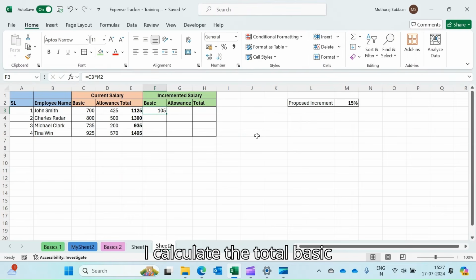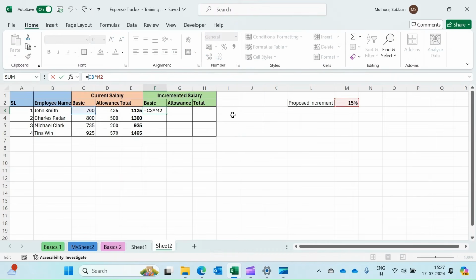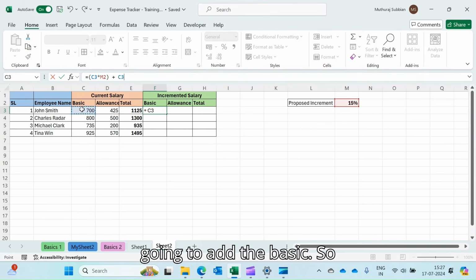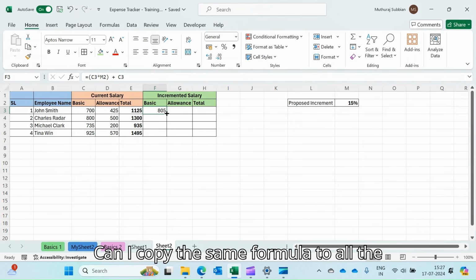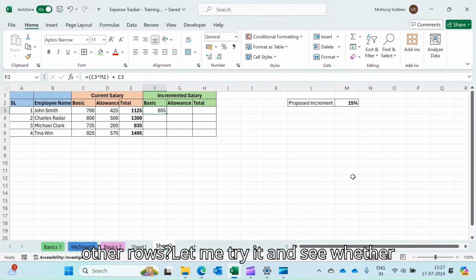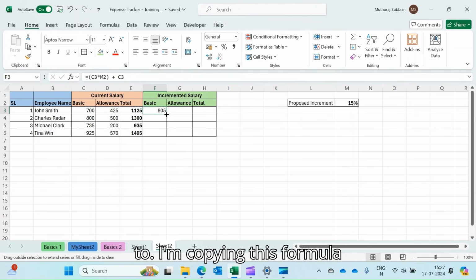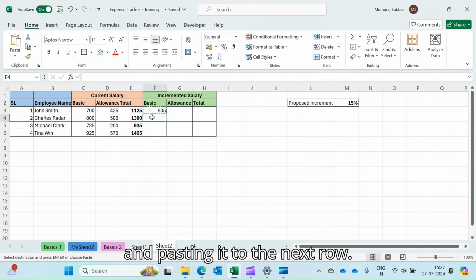Now, how do I calculate the total basic which is incremented? For that, let me put this inside a bracket and then plus, again, add the basic. So now it is 805 rupees. Can I copy the same formula to all the other rows? Let me try it and see whether it is working fine or not. I'm copying this formula and pasting it to the next row.